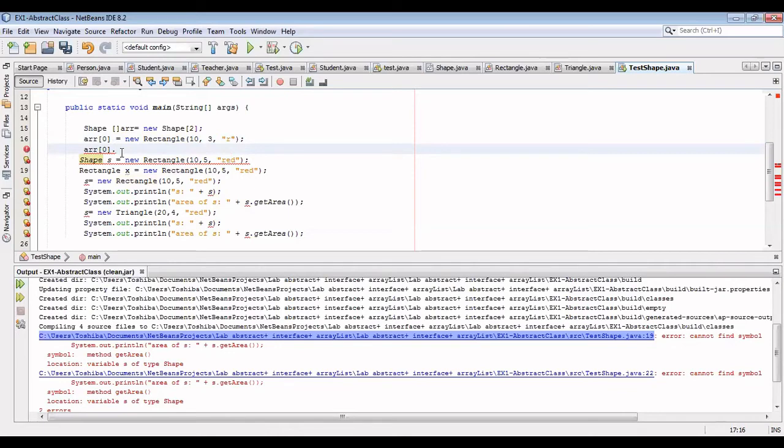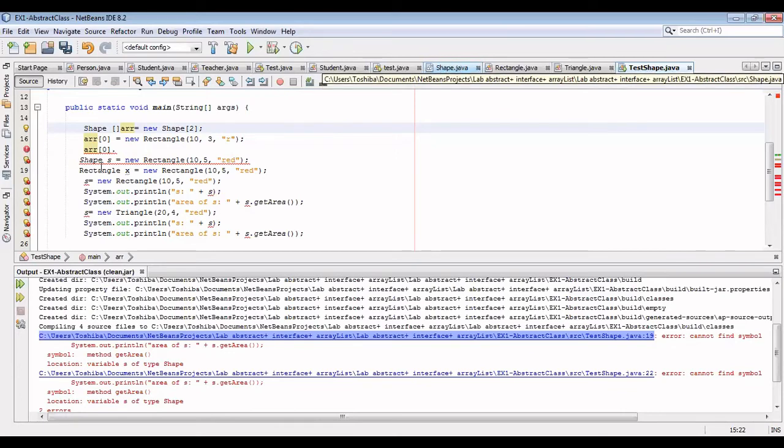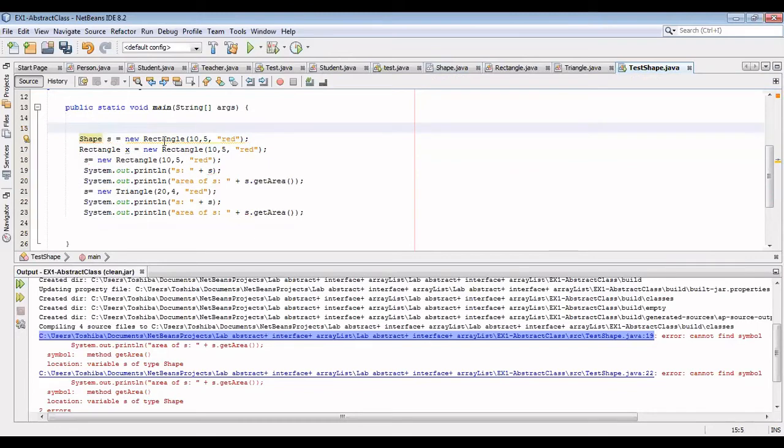So as Osama said, if we define it as of type shape, the general type, then you will be able to use the common methods, the methods that are defined in the superclass and in the subclass. If you want to use the unique function in rectangle, then you have to define it as a rectangle. Or define this method as abstract in shape and then override it in the rectangle. Okay, any other questions, please?